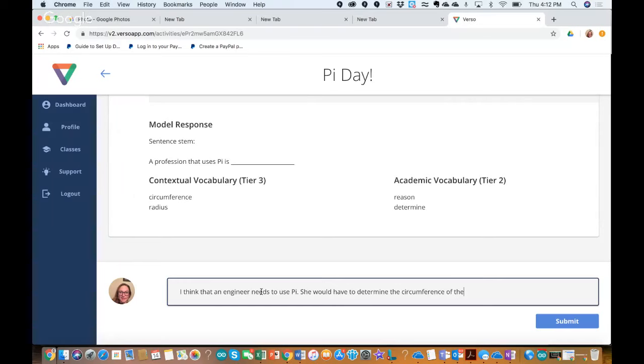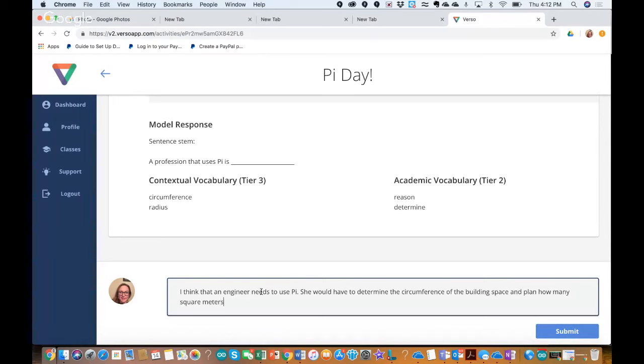of the building space. Let's say if it was something that was circular, and plan how many square meters approximately. Obviously, we're never going to know exactly. She would have to work with. Okay. And then click submit.